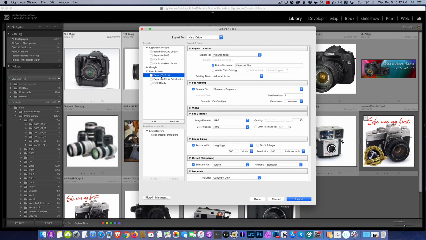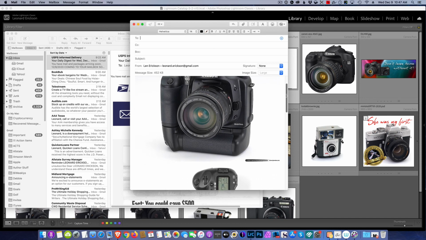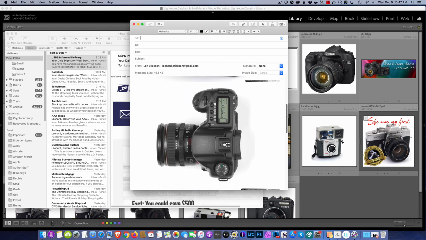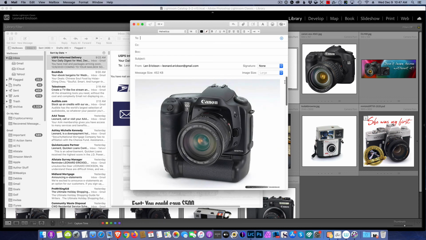Our one click, right, to do it all. Export to mail. And here's our one click. Boom. That quick. That's seamless. Everything has been resized, rescaled, and put in the email, ready to go. How cool is that?